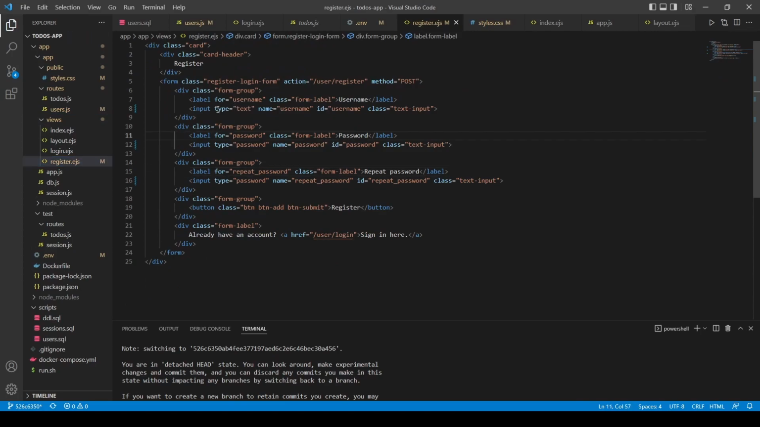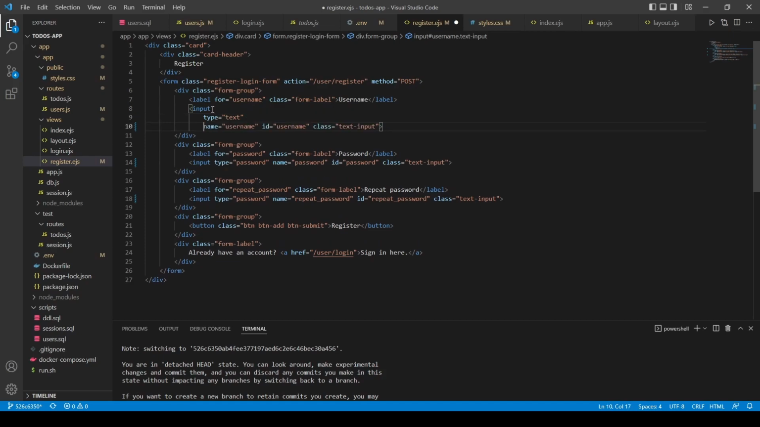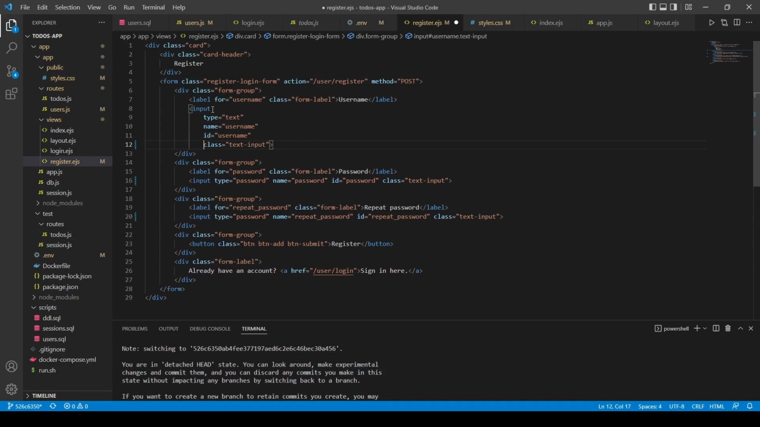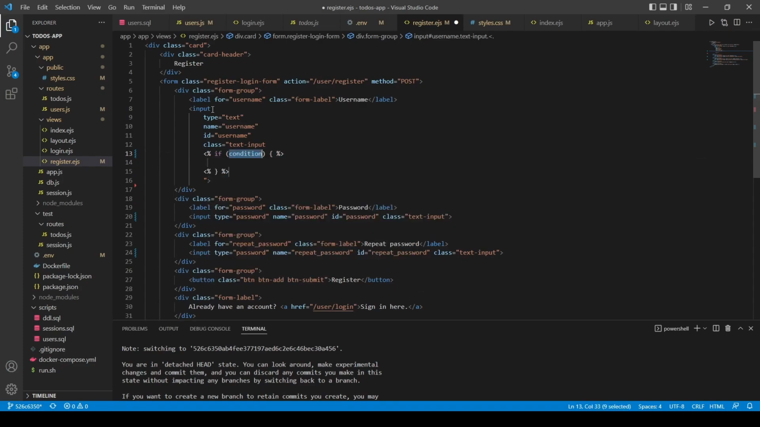In the HTML, let's start with some housekeeping. Let's move that to new lines. Here, right here. And let's move this to a new line. And here we want to make an if statement. This is how you make an if statement.